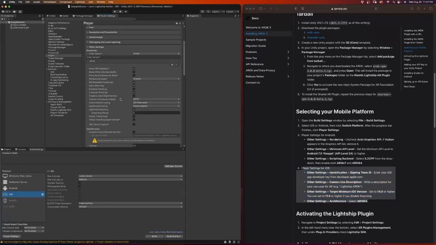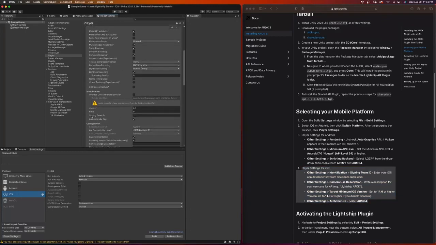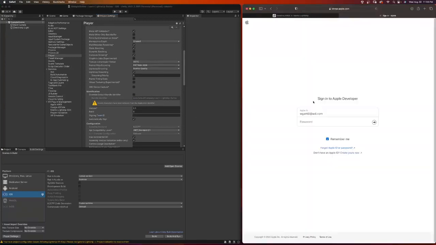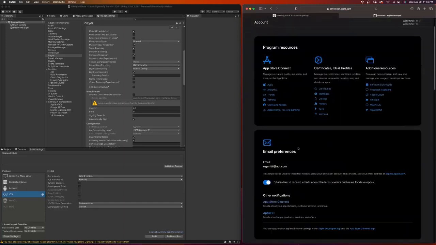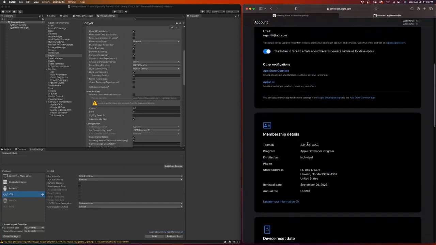Other Settings is right here. I'm going to come down. Here is the signing team ID. I need to put that inside of here. And you see it gives you a link, developer.apple.com. So once you come to developer.apple.com and click sign in, you can sign in with your information. Once you do that, scroll to the bottom. Here is your ID. I'm going to copy that and paste it here.